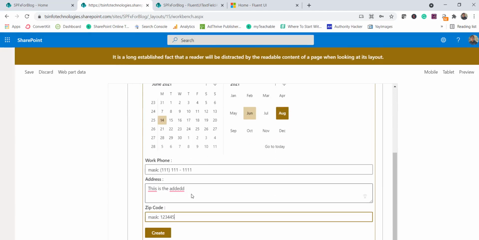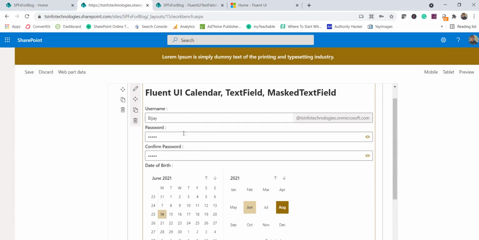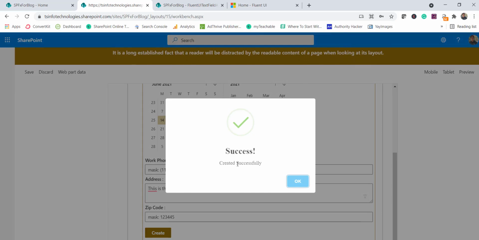And next I will click on create. Once you click on create, you can see here password cannot be less than 8 characters. So let me put 8 characters. You can always use this symbol to see it. I'll put 678 here. Now let's try to save it. Now you can see created successfully.